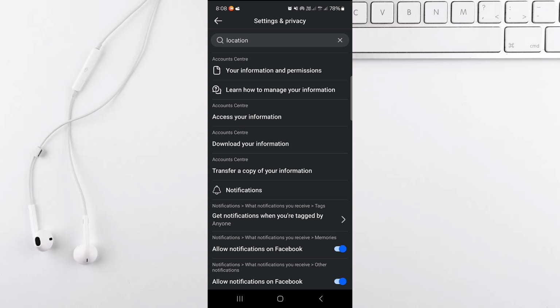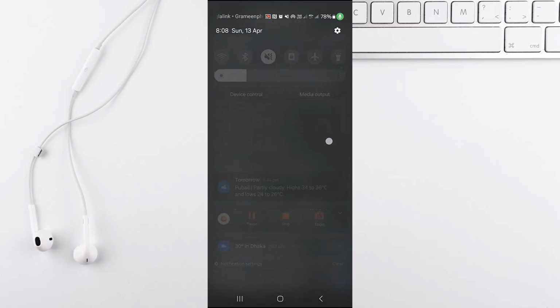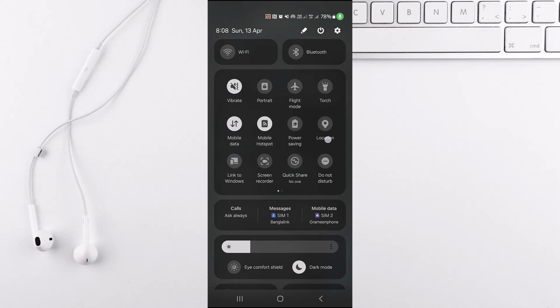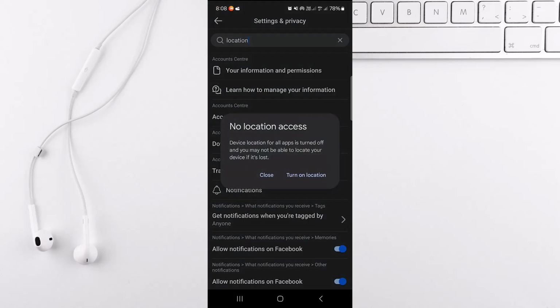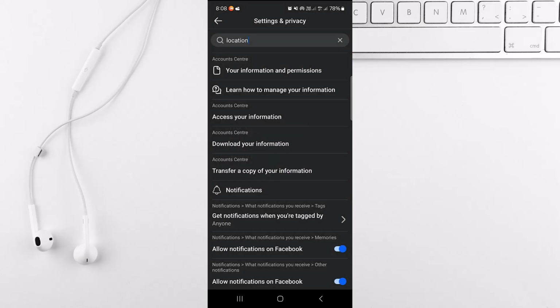So what we need to do is just to turn off our phone's location. It will be in here. You can find it in here. You just have to turn it off, or you can also just turn off the permission for Facebook to get your location. So yeah, this is how you can just do it.